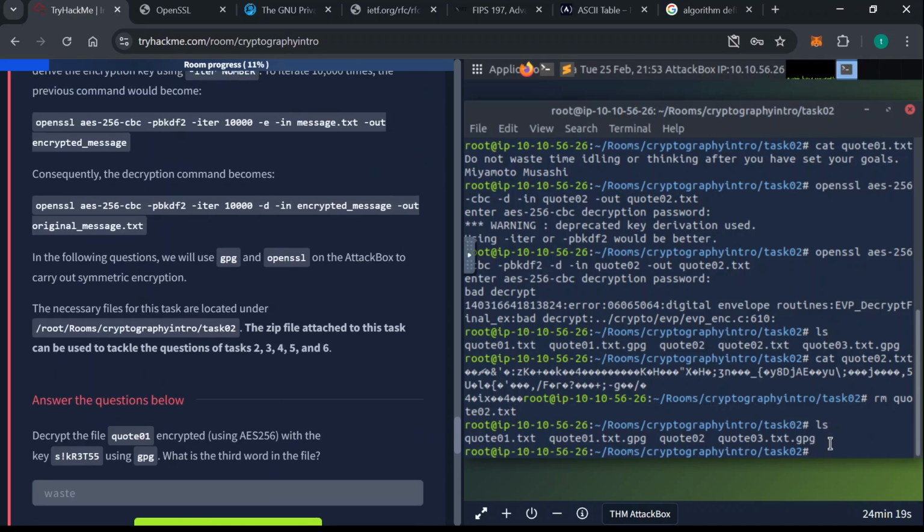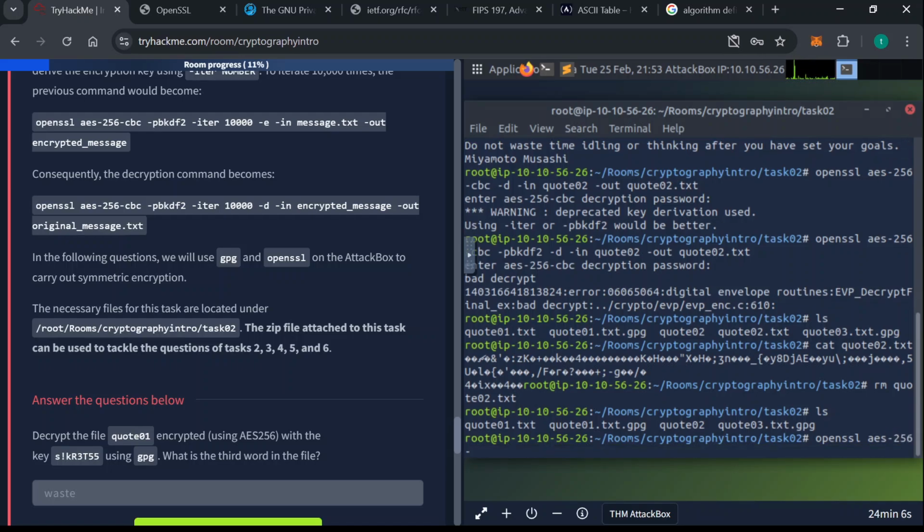Now I'm going to use the iter and the pbkdf2 commands, the syntax rather. Openssl AES 256 CBC, then -pbkdf2. You can as well copy and paste it. I just like to use my fingers sometimes. -iter 10,000, 123, dash d.